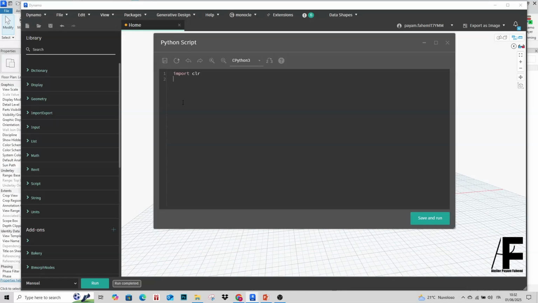We use AddReference to load external assemblies. Here we load the RevitServices.dll file, which allows us to access Dynamo's connection to Revit. DLL stands for Dynamic Link Library, which is a collection of reusable code and data. So from CLR, we are going to add reference, and we import an external assembly, in this case RevitServices.